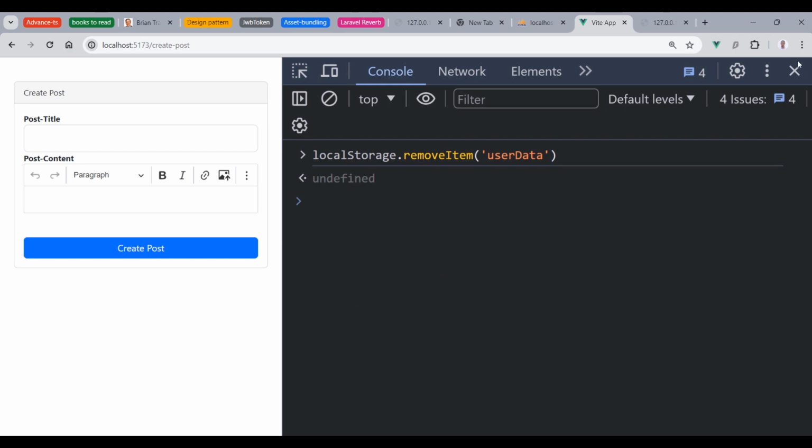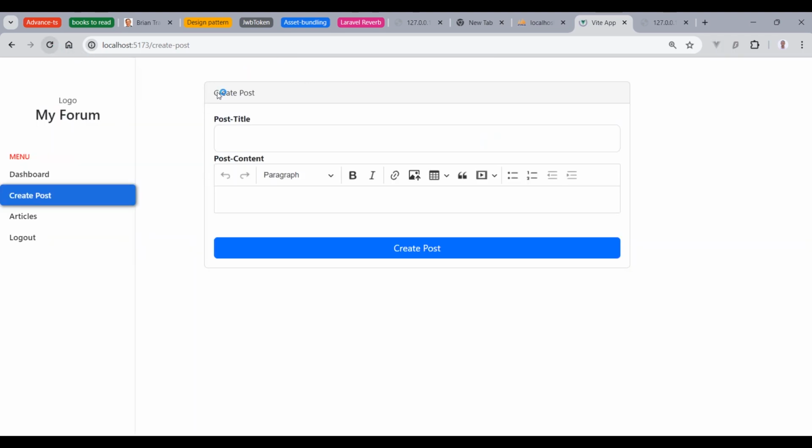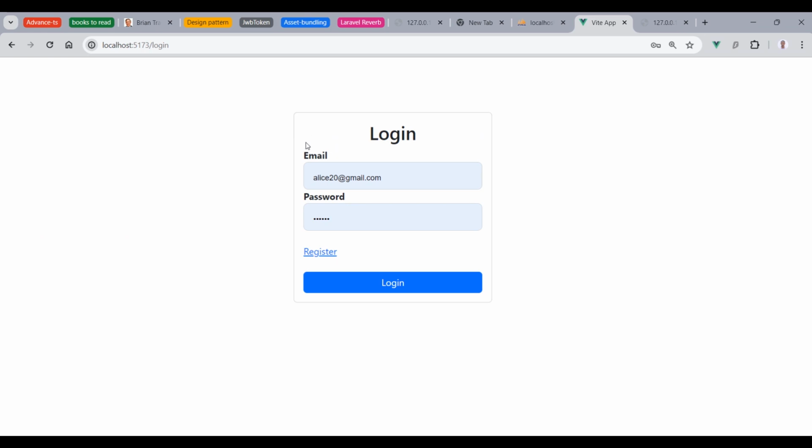And then here, guys, if I try to refresh, you're going to see they're going to redirect us to the login page. You can see right now they redirected us to the login page because we didn't provide a valid token. Right now, the token property is undefined.